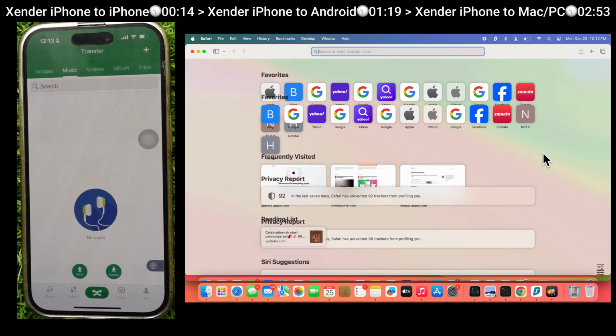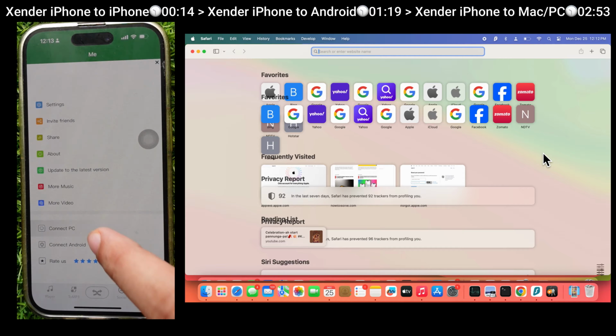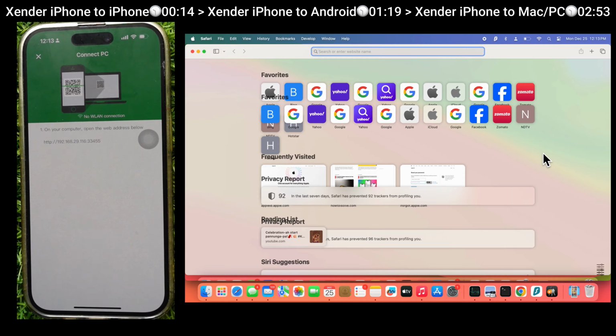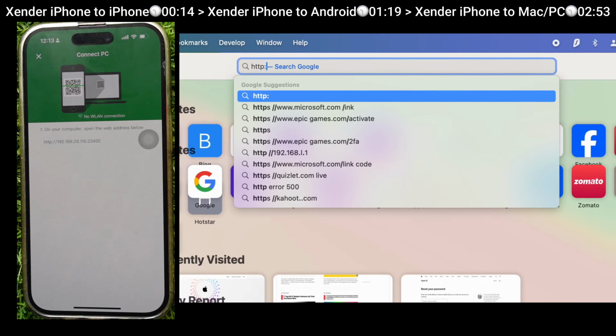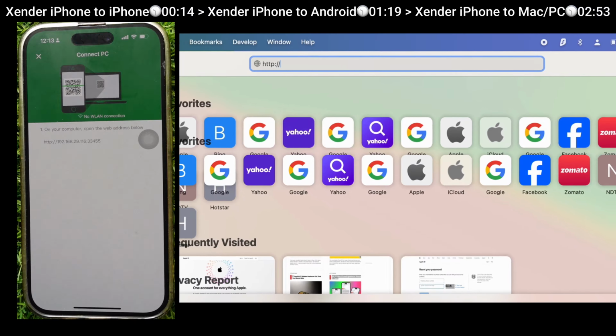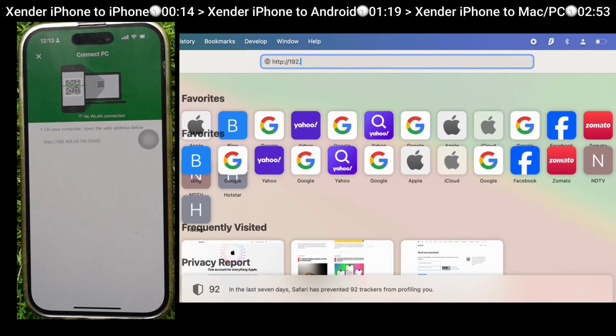Launch the Xender app on your iPhone. Then, tap on the Me section from the bottom right corner. You will see multiple options on the next screen. Tap on Connect PC. You will see the web address on your iPhone. Launch the Safari browser on your Mac computer. Then, enter the address mentioned on your iPhone. For Windows PC, open any browser and enter the address mentioned on your iPhone.